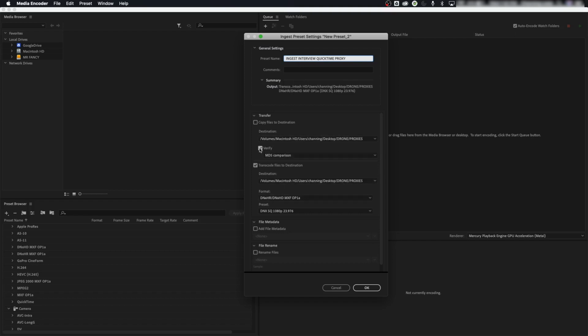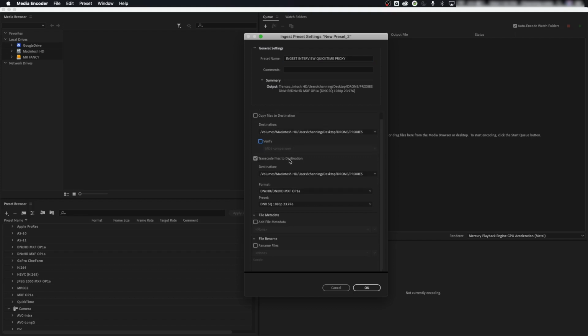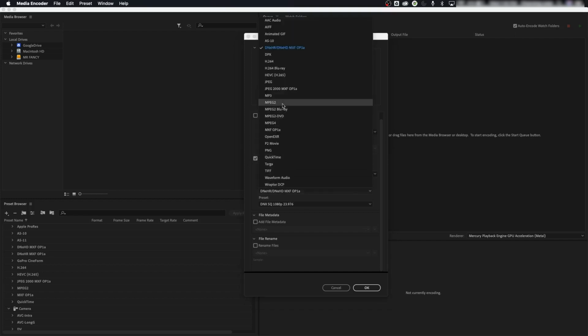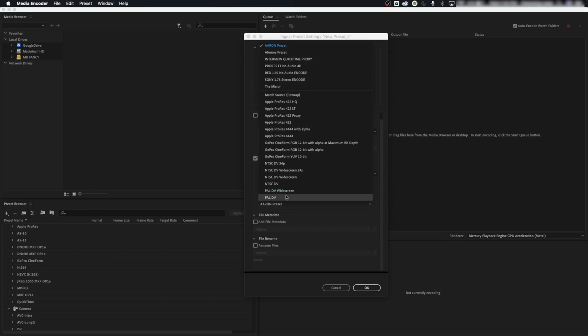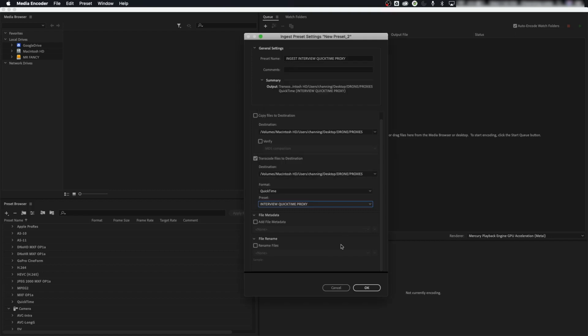We're going to go down to, I'm going to uncheck everything else. We don't want it to transfer. We want to transcode files to destination. That's what we're doing here. So I'm going to choose Format. I'm going to do QuickTime. This seems like a big repeat, but now under Format, it's going to open the presets that I just created. And one of the presets that I created is the Interview QuickTime Proxy. See how I don't like this as much? It's kind of cool, but it's a little bit of a pain in the butt. I'm going to hit OK.